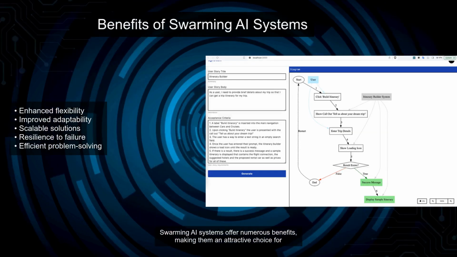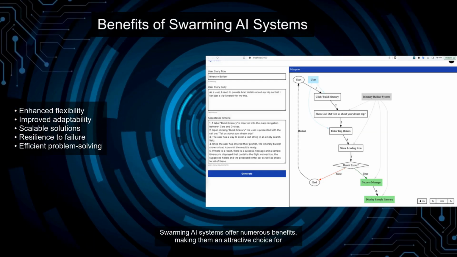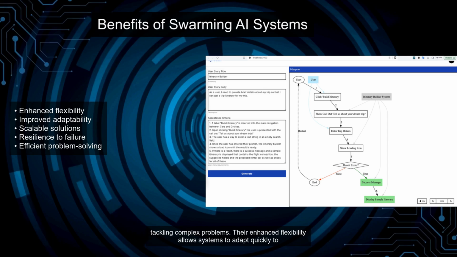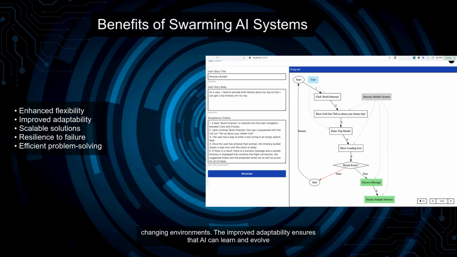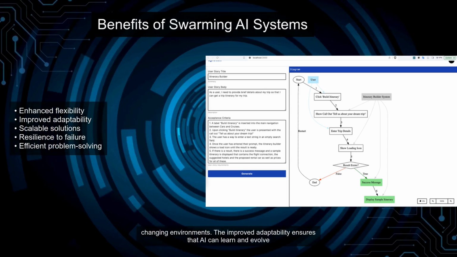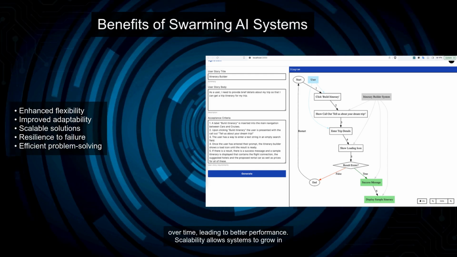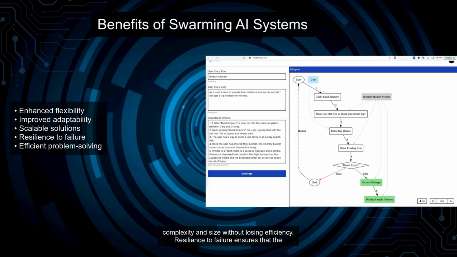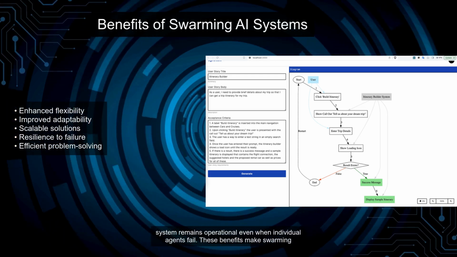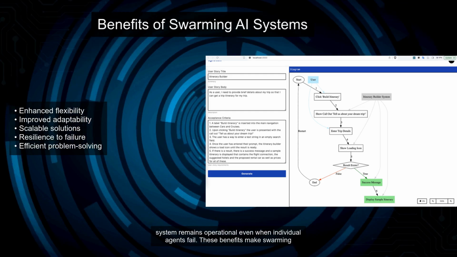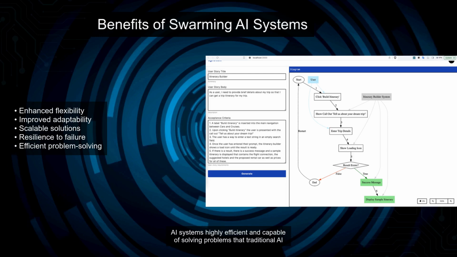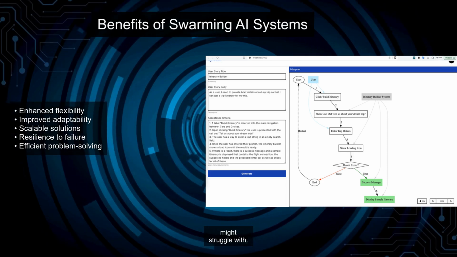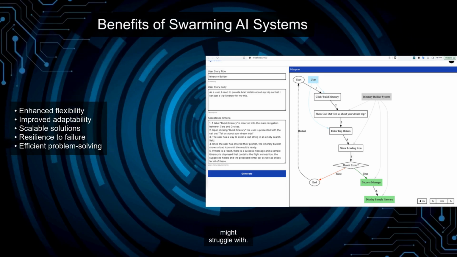Swarming AI systems offer numerous benefits, making them an attractive choice for tackling complex problems. Their enhanced flexibility allows systems to adapt quickly to changing environments. The improved adaptability ensures that AI can learn and evolve over time, leading to better performance. Scalability allows systems to grow in complexity and size without losing efficiency. Resilience to failure ensures that the system remains operational even when individual agents fail. These benefits make swarming AI systems highly efficient and capable of solving problems that traditional AI might struggle with.